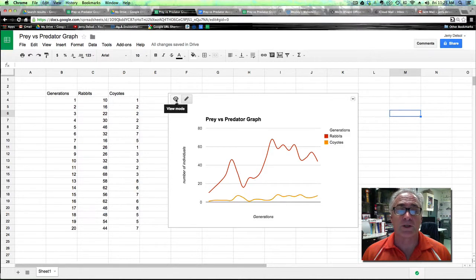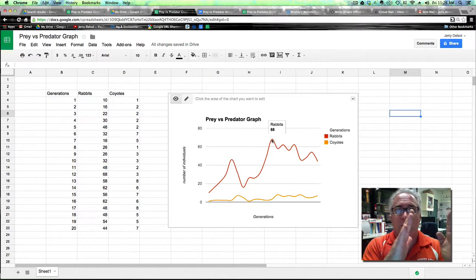If I want to just quickly look at it, I'm going to view mode, which is the little eyeball right here. And if you hold the mouse over top, you can see that it's 46 rabbits when it peaked there. And then over here, there were only 2 coyotes. When we get over here, we have 68 rabbits, and then over here it was like 3 coyotes. So you can see there's about a 1 to 20, 1 to 10 ratio. And the coyotes are phased a little to the right. So that can give you an idea.